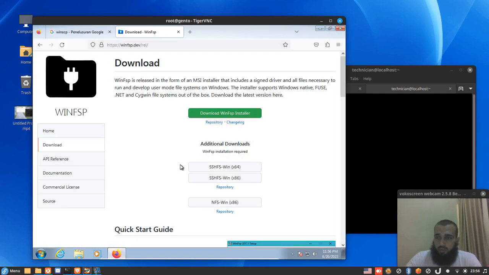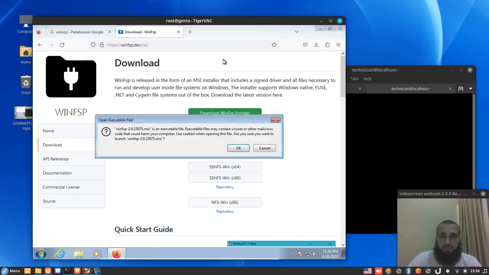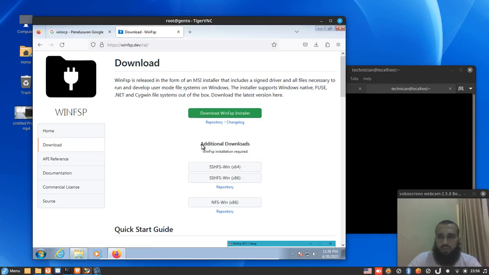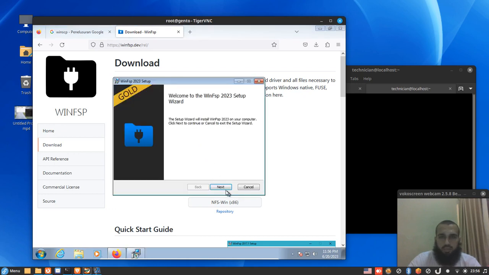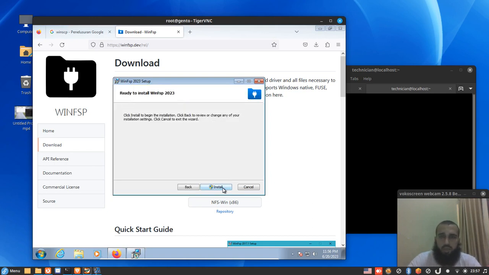The second thing that we need to install is WinFSP. We get it from the official website that I'm gonna include as well. We run it. All these confirmations you need to give the consent, next, and it's a typical installation for any program on Windows.